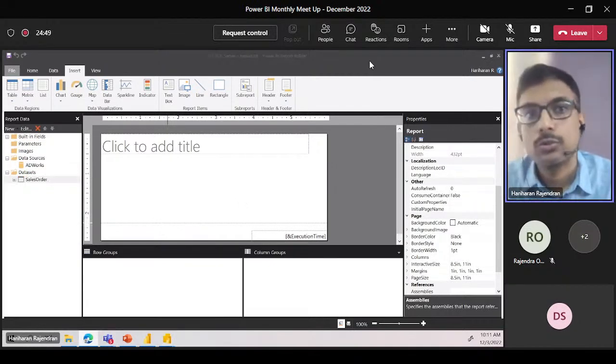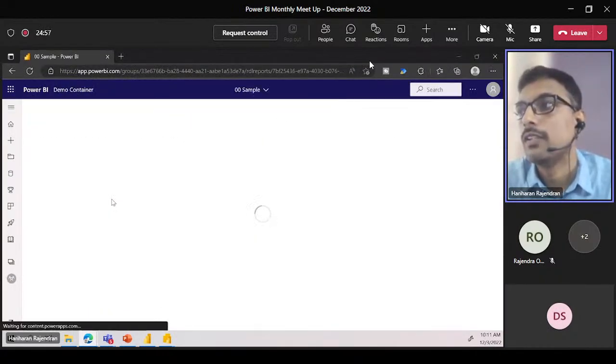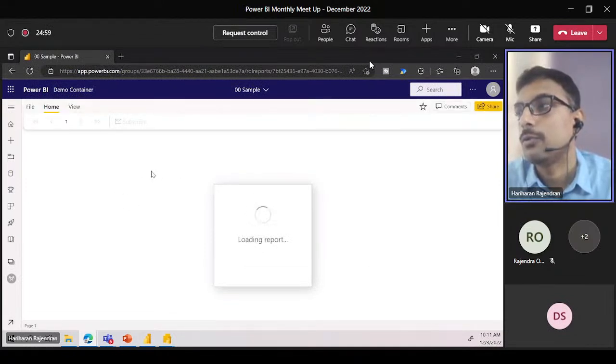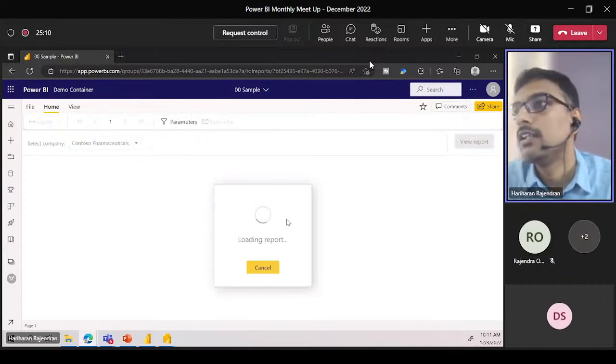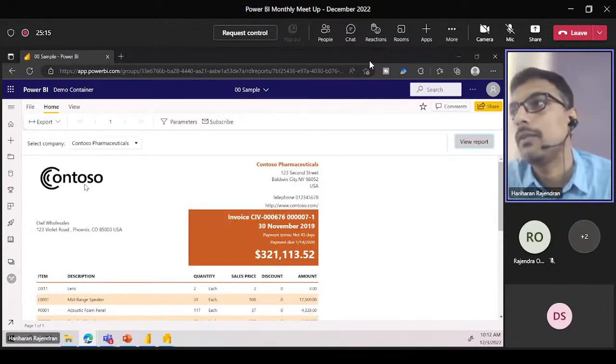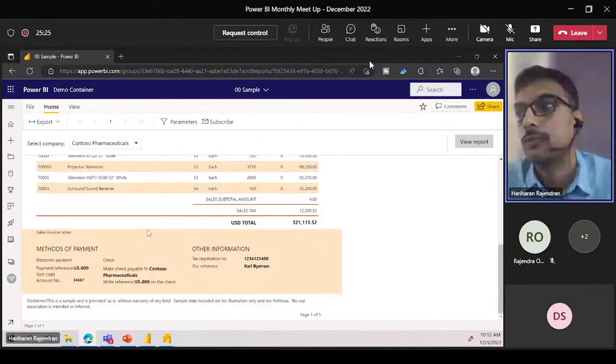Right. If I want to show you a simple report just to understand how this looks in the service. So I have a very simple report, kind of an invoice report. So this we have created in the report builder and deployed into this workspace called the demo container. So here you can see this is the parameter. So whenever we define a parameter, when the user opens the report, they have to choose a value for that parameter, and then they need to click view report.